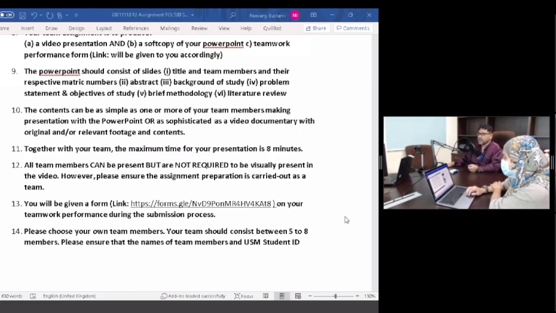Number 13, you'll be given a form, a link on your teamwork performance during the submission process. So you can actually look at the submission form, and you will be asked to evaluate the teamwork performance. So we do want you to work together, and we do want you to be involved in the process of preparing this assignment.